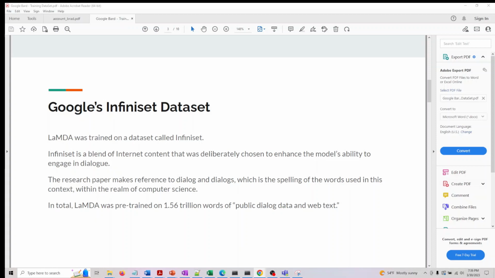And coming to this, what is the Infiniset dataset? Google BART is based on LaMDA, which is an acronym for Language Model for Dialogue Applications, and it was trained on a dataset called the Infiniset dataset. It is a blend of internet content that was deliberately chosen to enhance the model's ability to engage in dialogue.